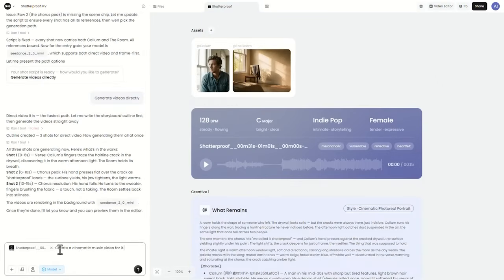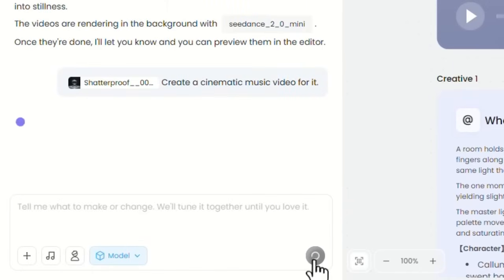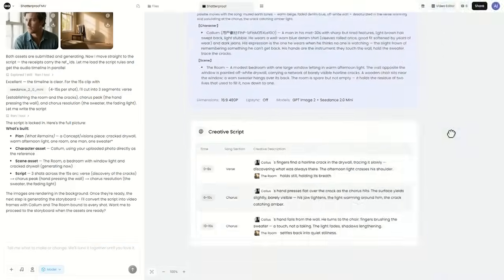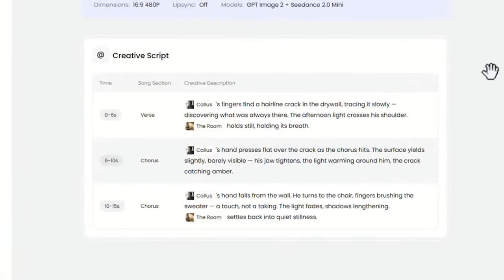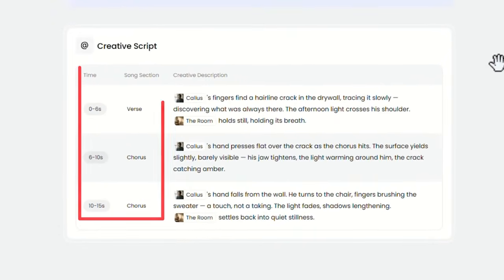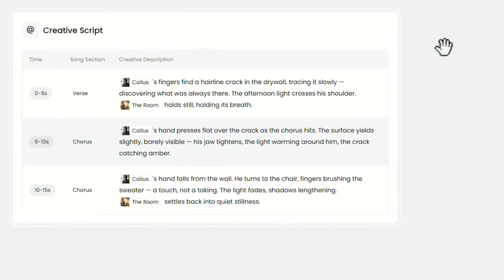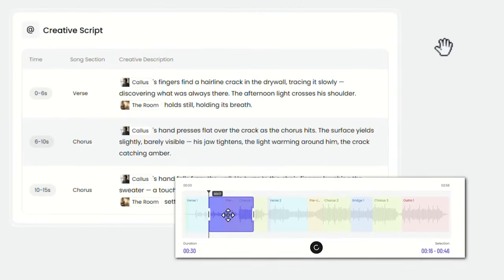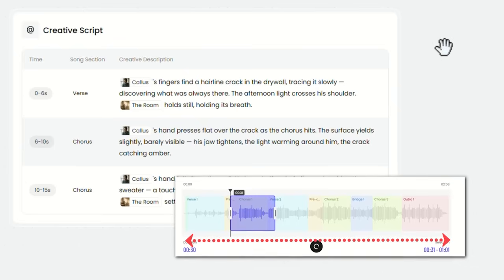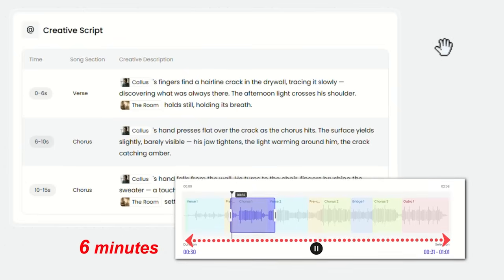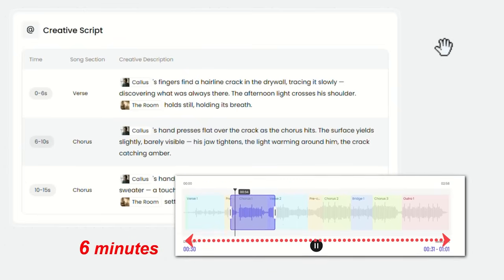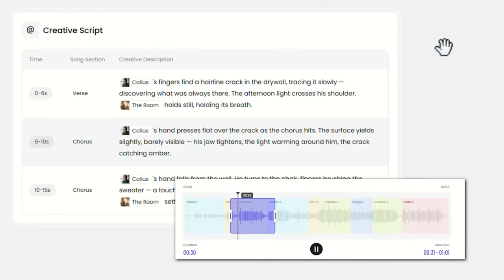Then I mentioned the song and asked Tunee to create a cinematic music video for it. From there, the platform moved into the planning stage instead of jumping straight to generation. First, it asked which part of the song I wanted to use, and I selected the 15-second chorus. It can instantly generate full-length music videos up to 6 minutes long, but for this test, I wanted to focus on a short cinematic sequence.